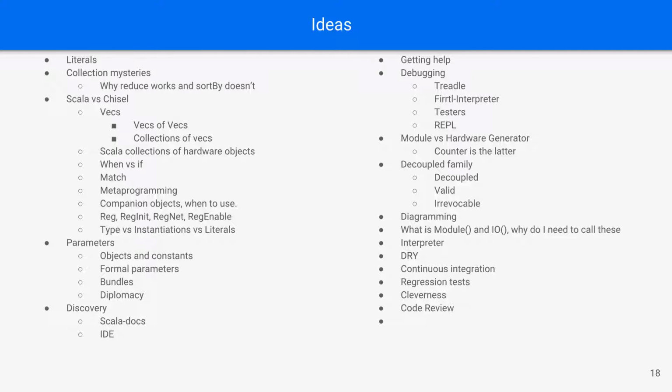Module versus hardware generator, yeah. Decoupled stuff I think is important to learn. The diagramming, I think I have a slide or two on that. So anyway, I'd like to go with the will of the group here and see if there's any particular areas you guys would like to look at.